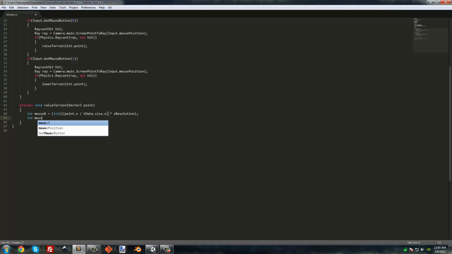And then int mouseZ. Basically the same thing. point.z divided by tData.size.z, multiplied by the z resolution. Man, I'm horrible tonight.